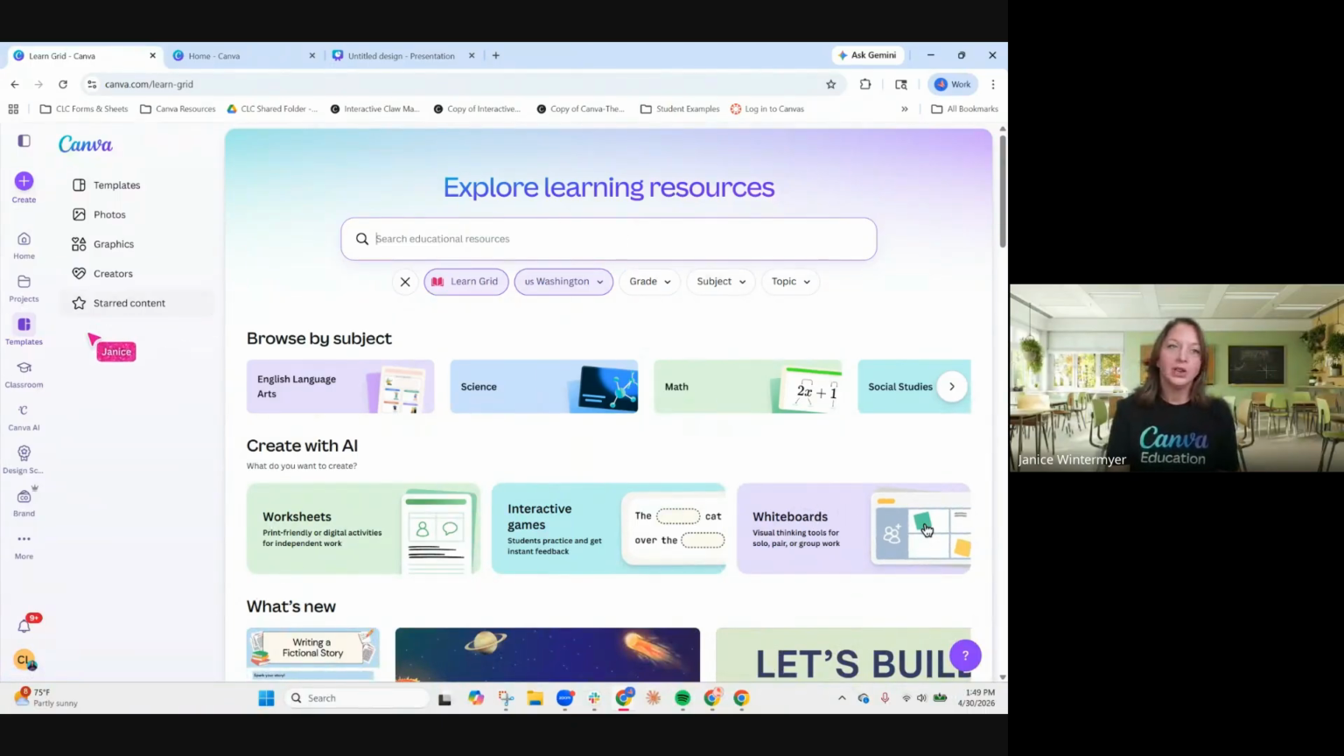So again, lots of different ways to search templates, depending on what you're looking for. You can search that full library, or if you want to try diving into LearnGrid. The other thing I will say is I'm also a Canva creator, so I create some of the templates that go into this library, which is really fun.